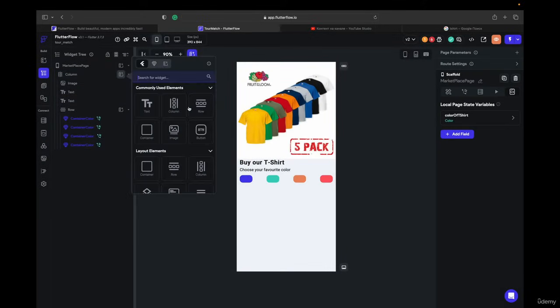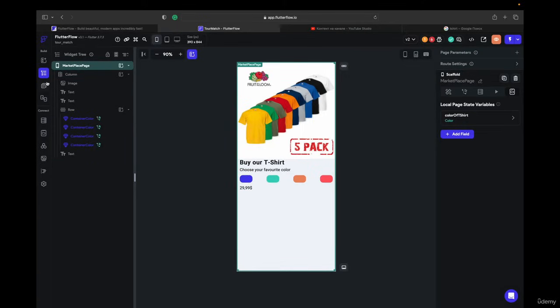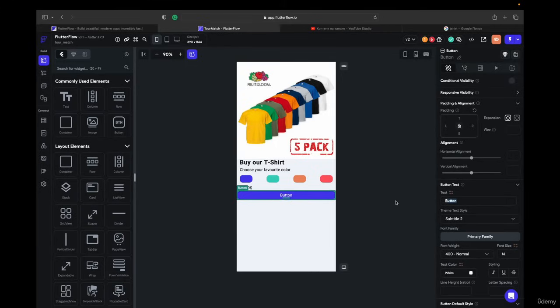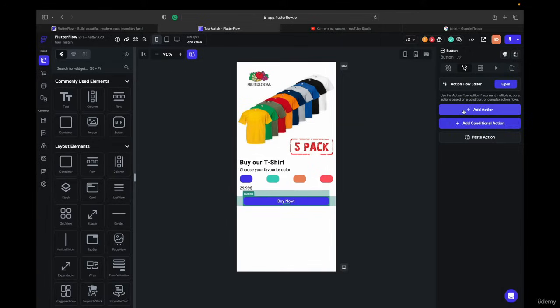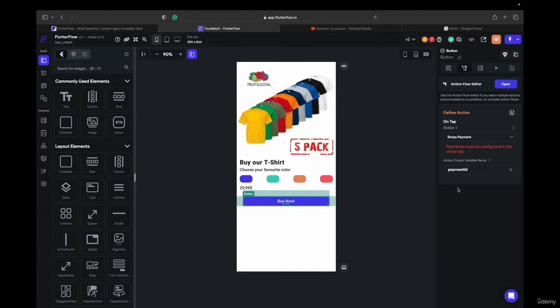And also we need to add a price for that t-shirt. Let it be 29.99 US dollars, and add a button, buy now. Take this button, add an action to the button. Let's find Stripe payment. Here it is. It's done.